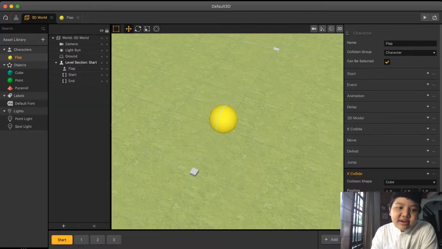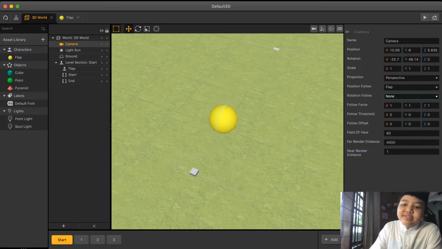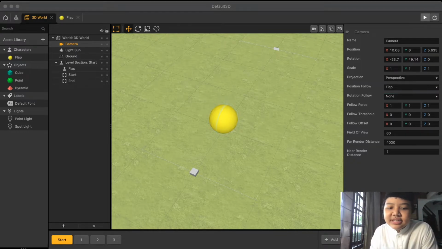So this camera. Okay, now go to camera. Now set the position follow to the flap and also rotation follow to the flap. Okay, let's try again. Okay, I think none. Okay, try rotation follow is none. Okay, so this rotation follow is none. Okay, try to see again. Okay, the quality is so high.